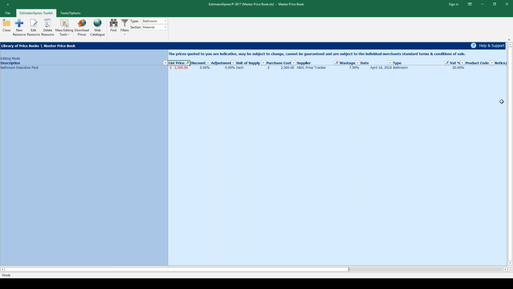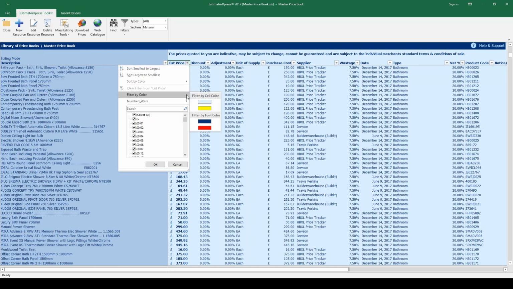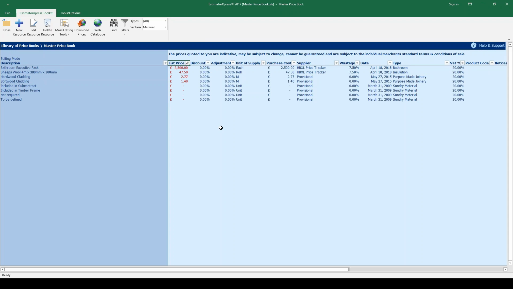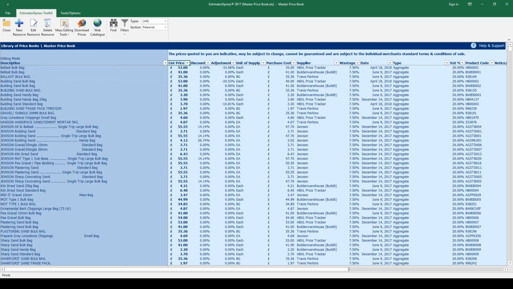You could go into your price book. If I just filter my price book again so you can see all of the products. And then go to list price, filter by color, and select red to show just the red products, and I can see the ones that I've added to the price book. I can just check them and update them as necessary. To bring all the prices back again, click on that list price filter and click the clear filter option there. And then you're looking at the whole price book again.